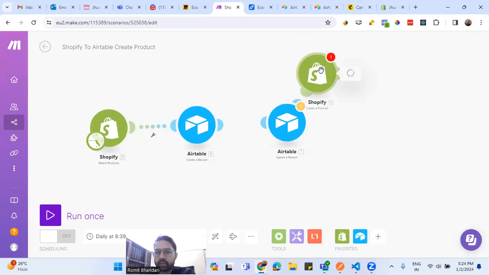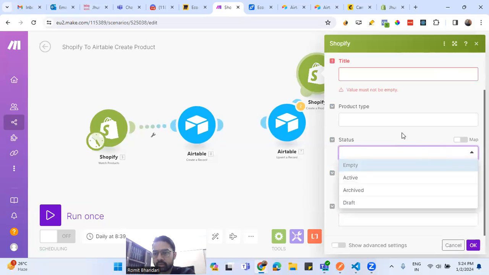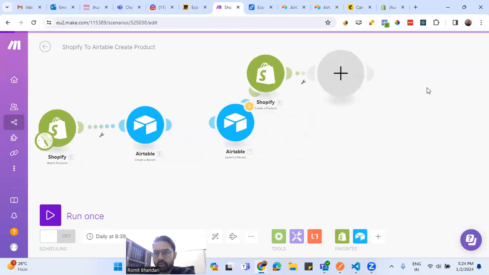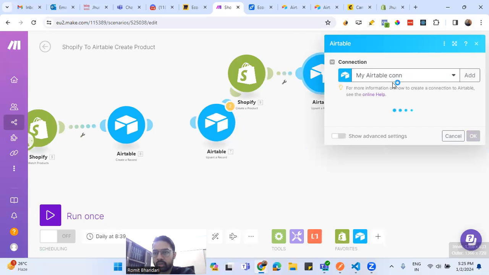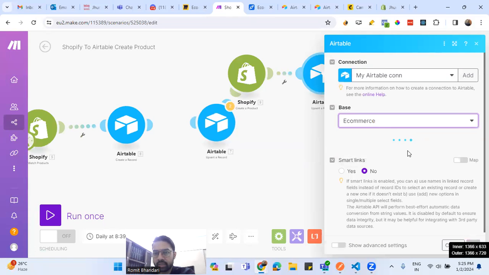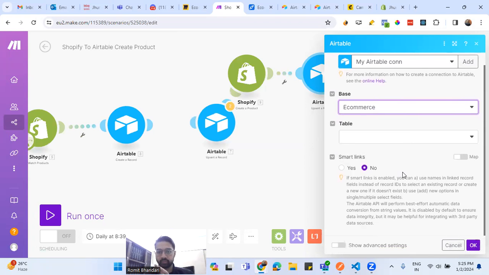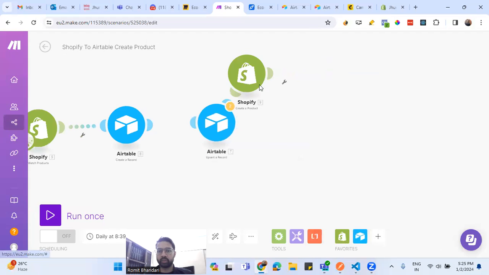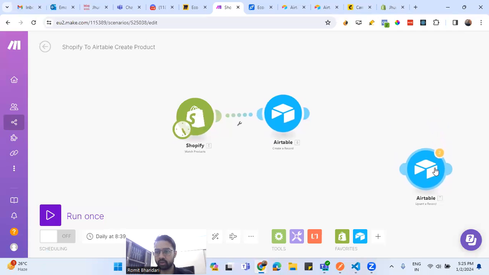Okay, let's say it was a create product. So I use this connection. Then what I'll do is create a record or upsert a record on Airtable, using my Airtable connection. I can reuse this connection, select the base, and then I can map the fields coming from this product to Airtable. Okay, that's the idea. So let me quickly delete these modules. Now, since I've already set this up, just ignore this particular node for the time being.